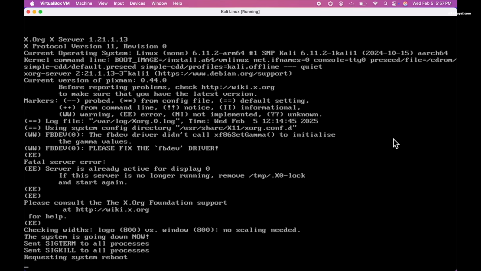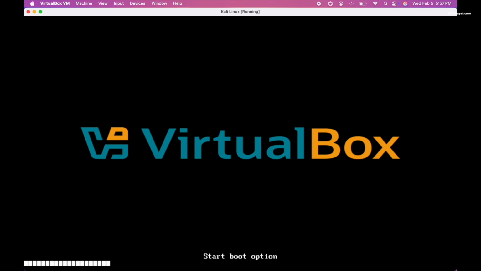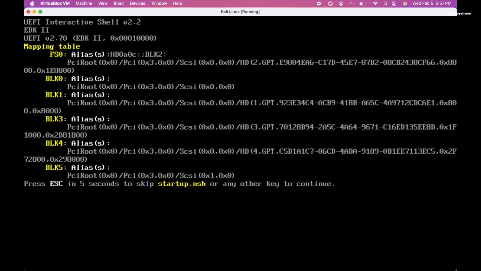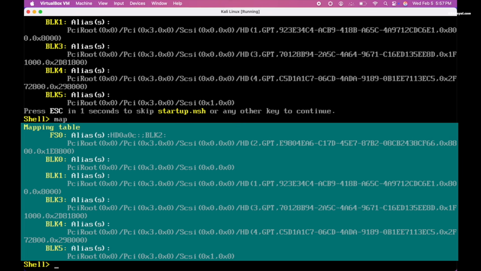Now VirtualBox will automatically eject the installation media. Unfortunately, VirtualBox cannot load the GRUB bootloader automatically, so you need to manually provide the location of GRUB each time you start the VM. The startup error typically happens when VirtualBox tries to boot from the UEFI shell instead of the OS. Now inside the UEFI shell, type map to list all available partitions.